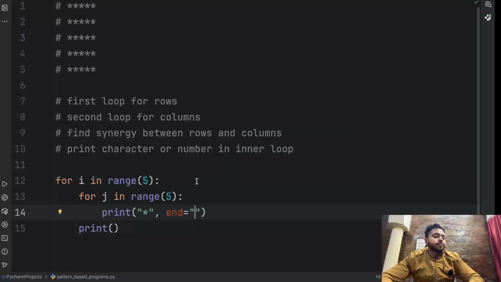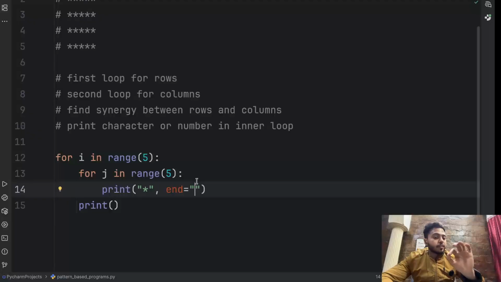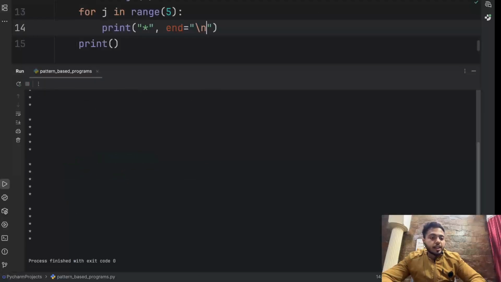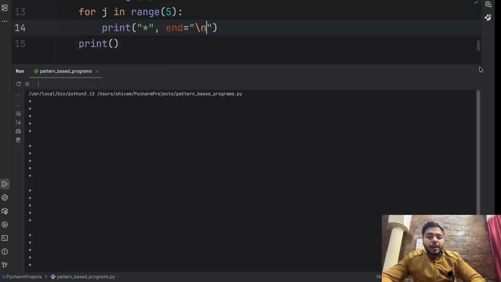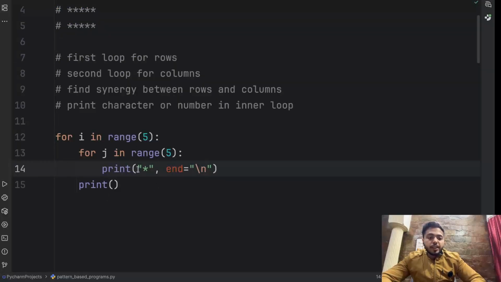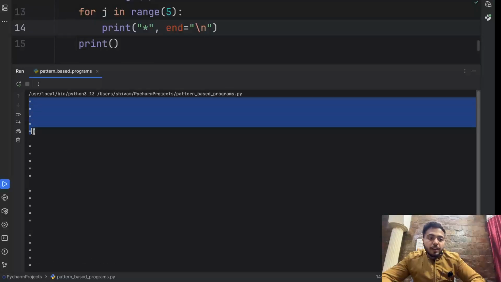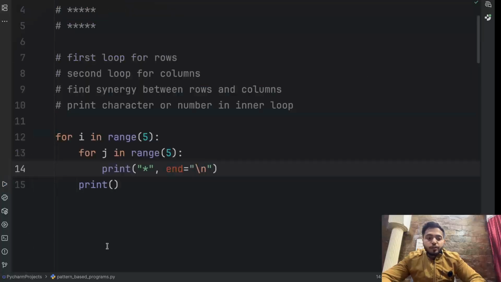Now what will happen? What I have done here is very, very important. By default, the value of end is \n. See, let me run this. You will get the same value. But I don't want a new line character after every star. I want all the 5 stars to be printed in one row. So for that, I have to change this new line character to empty, this blank character, you can say blank character.